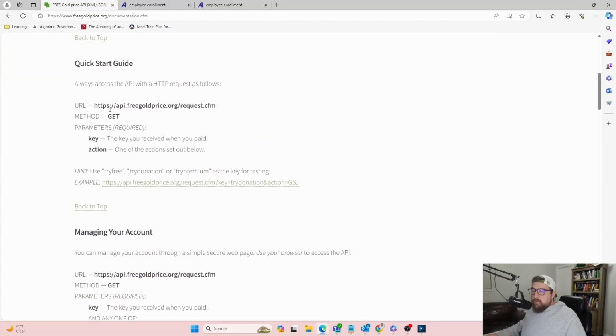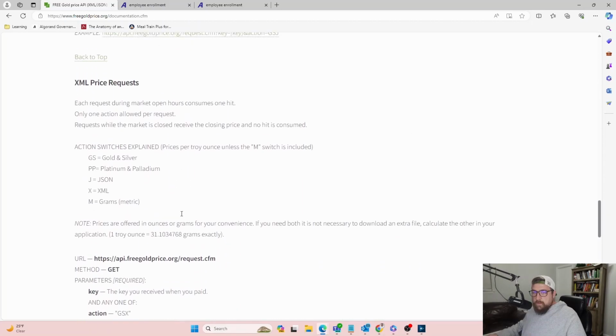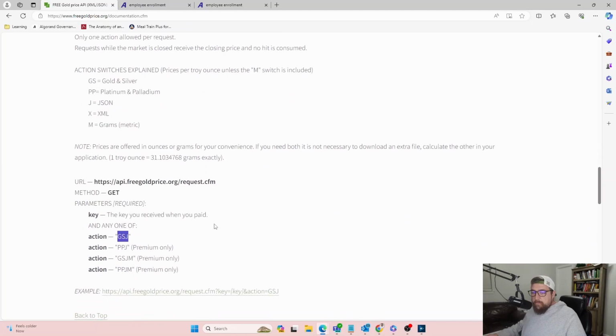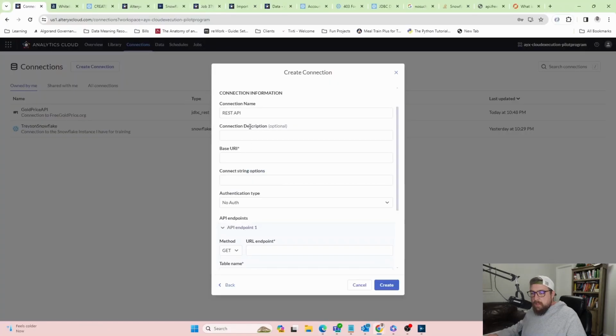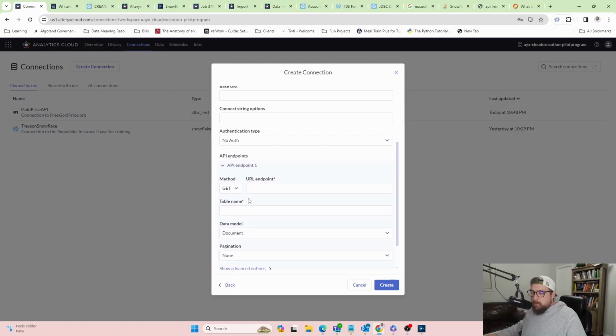Quick start guide. This is our base URL. These are for the specific requests. XML price. This is the one. JSON pricing request. It says that this is the URL, but I just added this part into my connection because that's the base. I didn't do any connection string options. I'll pop it open here in a second. No auth type. Oh yeah, and then URL. This one actually has all the authentication in the URL, so all that goes in here.